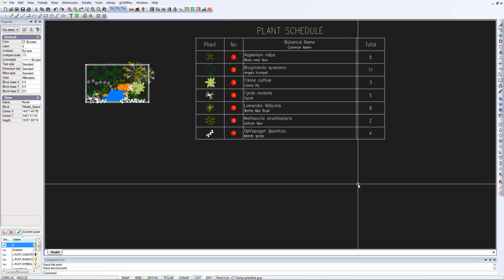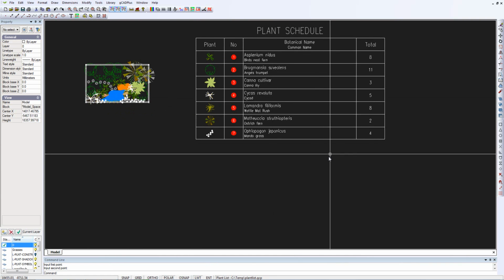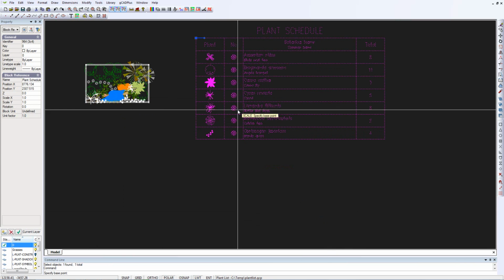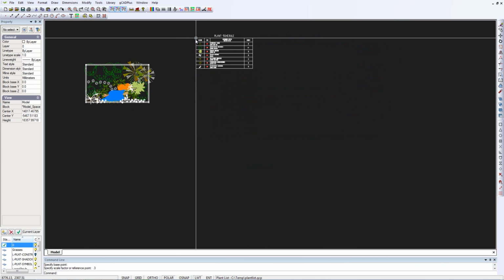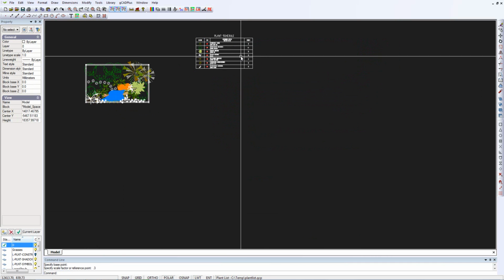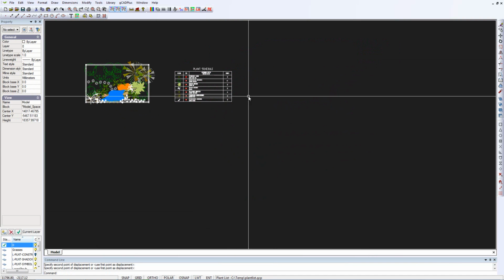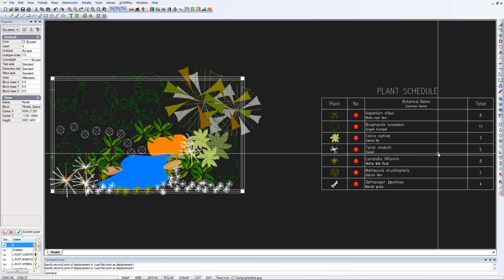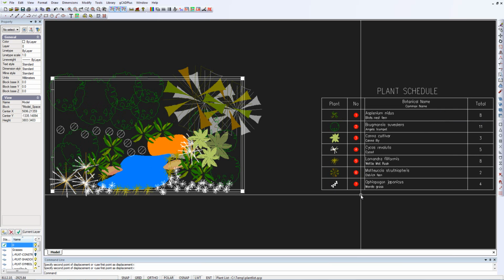So the schedule has now been drawn, and you might argue it's a little large in relation to the design. There's absolutely nothing wrong with selecting it and then clicking on there and saying I'm going to scale that by, say, 0.3, and then select it again and move it into position, and then zoom extents. So we've got a plant schedule automatically done for us in the position that we want.